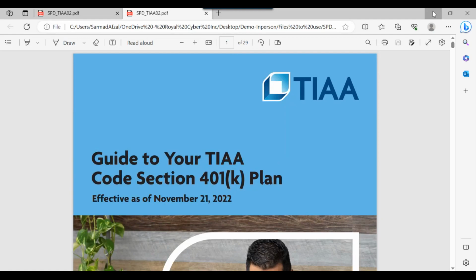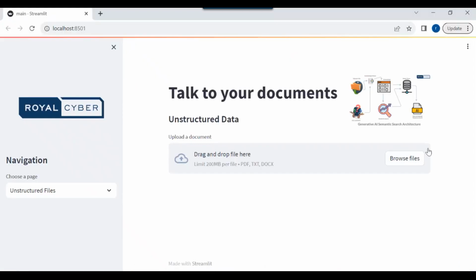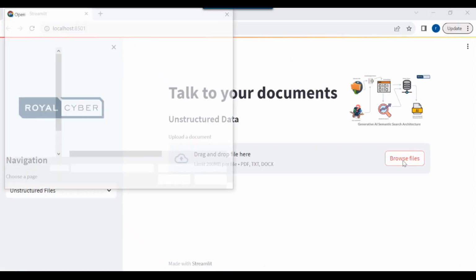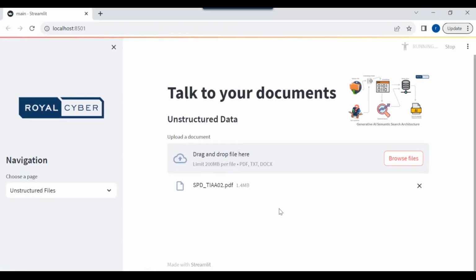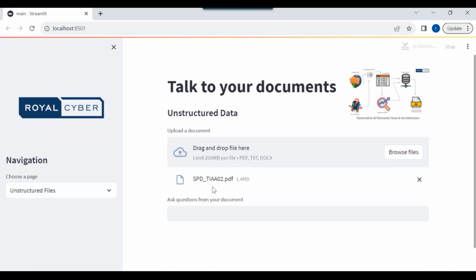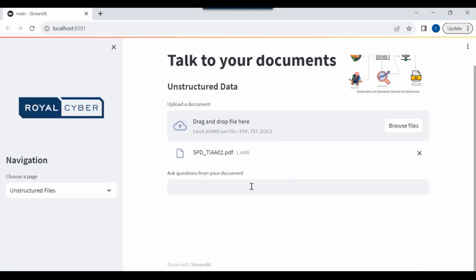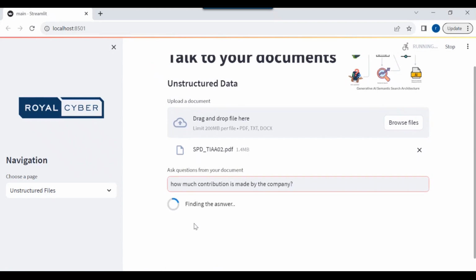What you can do is simply jump onto this application. Over here, you can simply upload it and let the application create embeddings for your document, and then you can simply ask how much contribution is made by the company. And now it will start finding the answer.